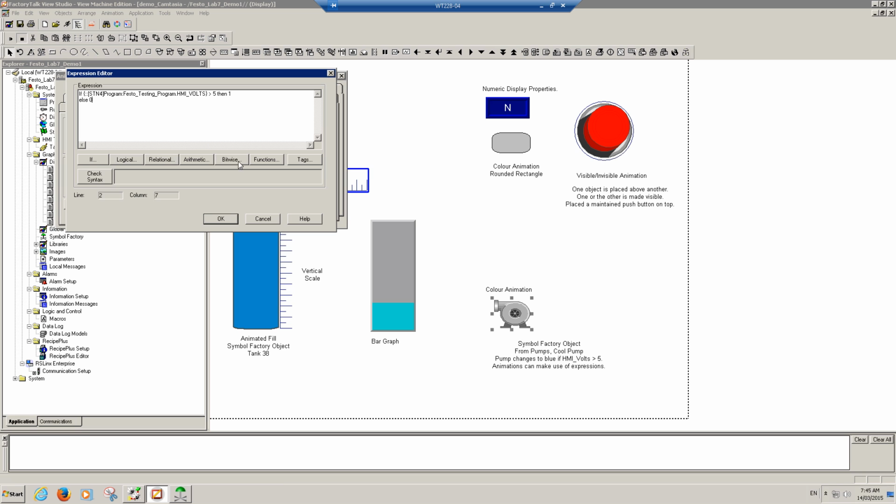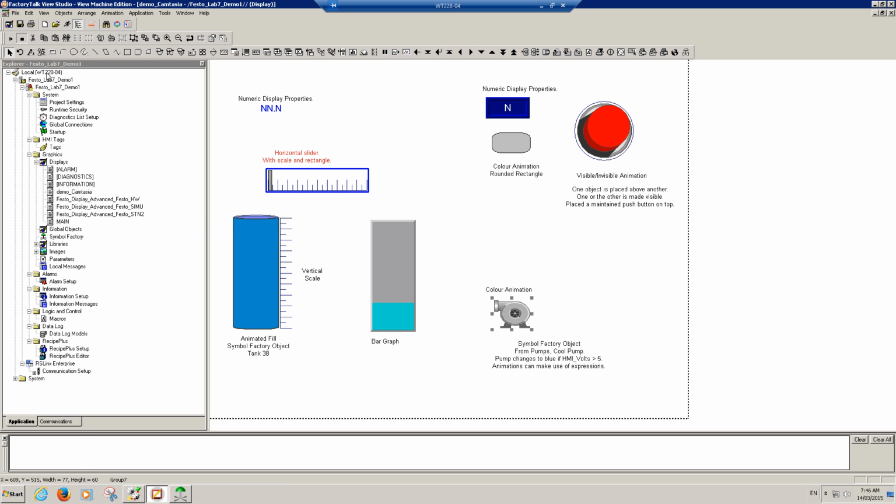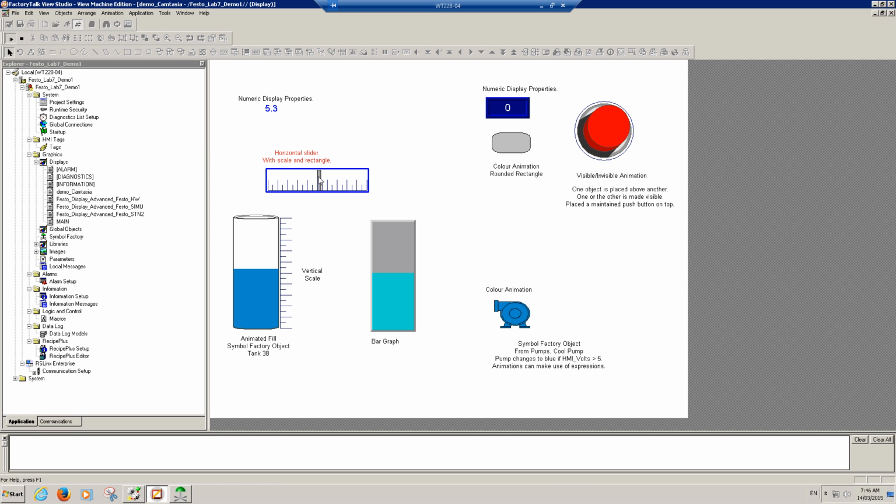When I go back and click OK, what happens is that when that tag's greater than 5, it's going to make the color blue because that's the value 1. When it's not, it's just going to leave it as the grayed background. So let's test it out. Close that, run it. Whenever this volts tag is greater than 5, which it is right now, that animation changes to blue in color. So that's a color animation for a graphic.